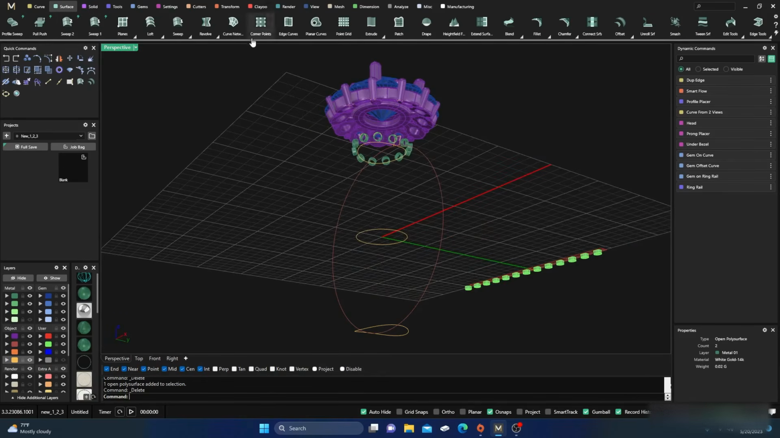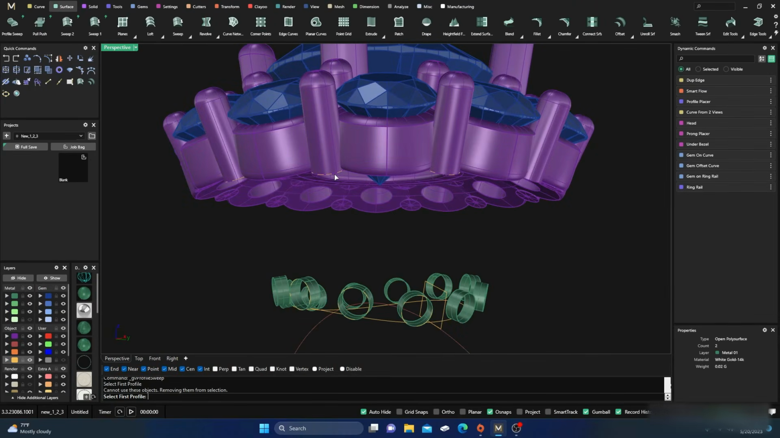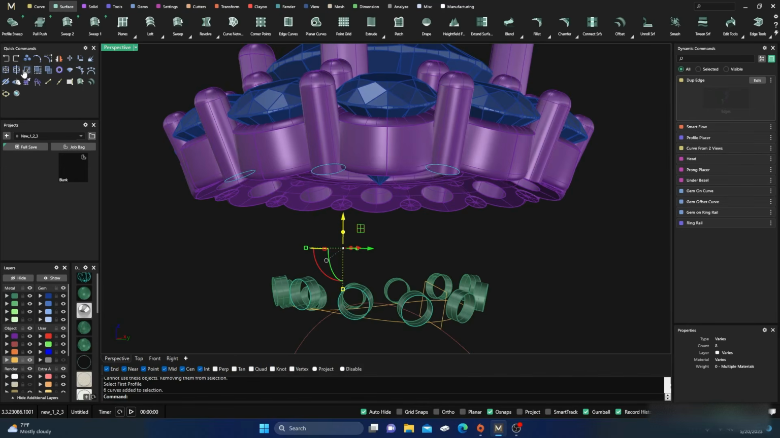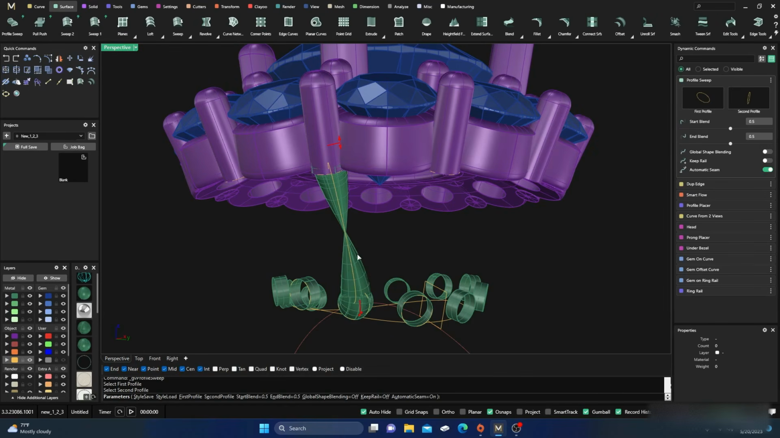Let's grab the profile. So let's do that one, that second one, I think it was. That was the one that was kind of not looking real good. Oh, okay, so it regrouped everything back together again. So we want to go ahead and select all that and ungroup it. Ungroup right here. And now we'll do that profile sweep from here to here.